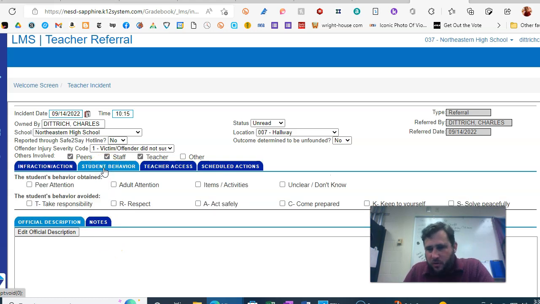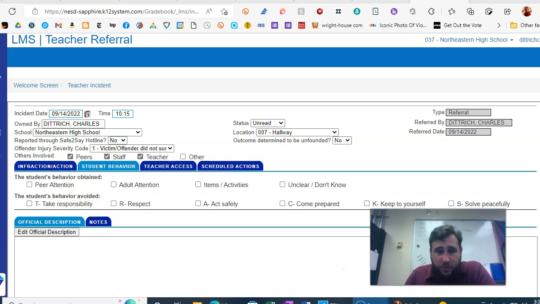Choose your student behavior. What did it obtain? Do we know? Maybe not. Maybe it was over a cell phone or a backpack. Maybe it was over an adult in the hallway who wasn't paying attention to the students. I don't know, maybe it's about pure attention and trying to get involved in some horseplay with students. Whatever it would be, you pick.